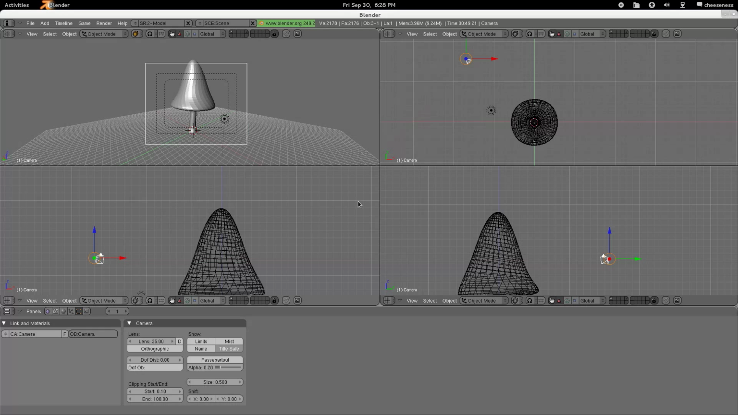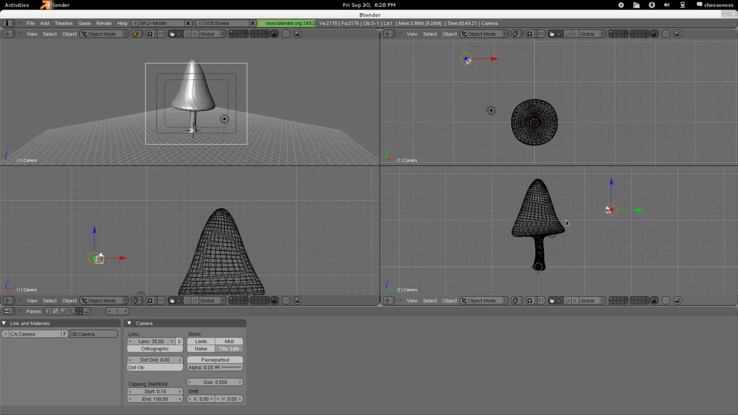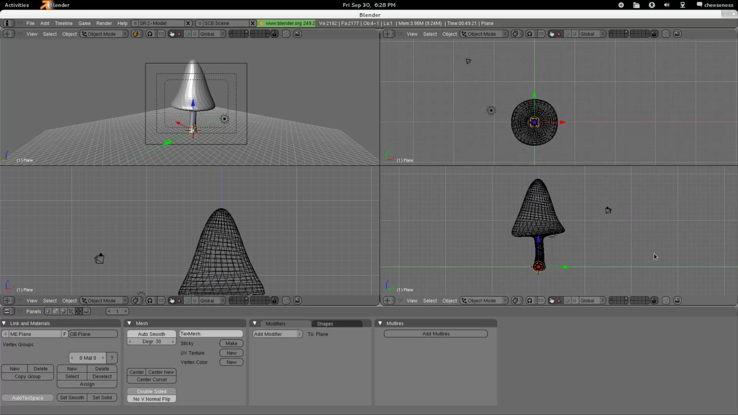To fill out our scene a little bit more, we're going to add a ground plane. Press space over one of the viewports, then select Add, Mesh, and Plane. Press S to scale the ground plane, move the mouse, and then click to make it larger.